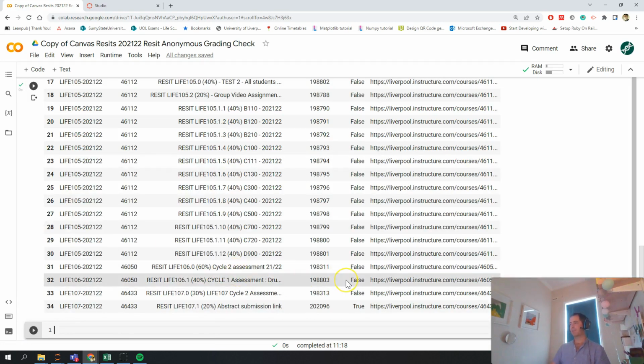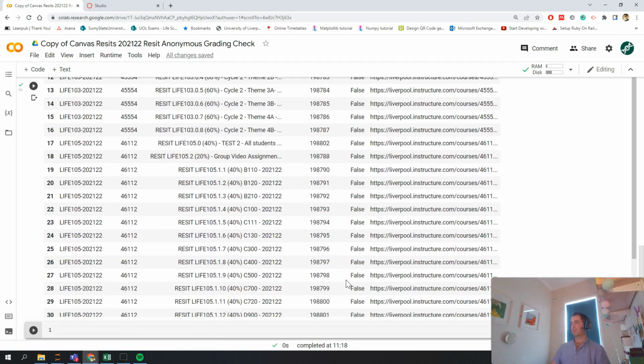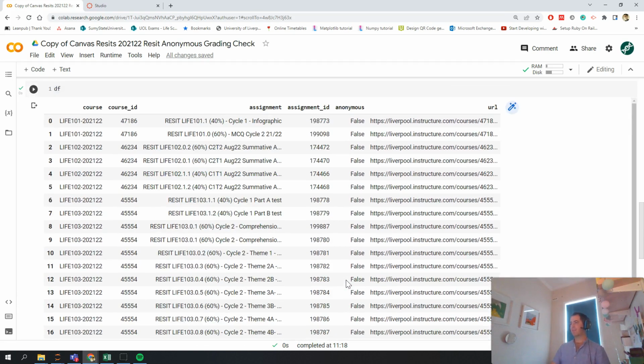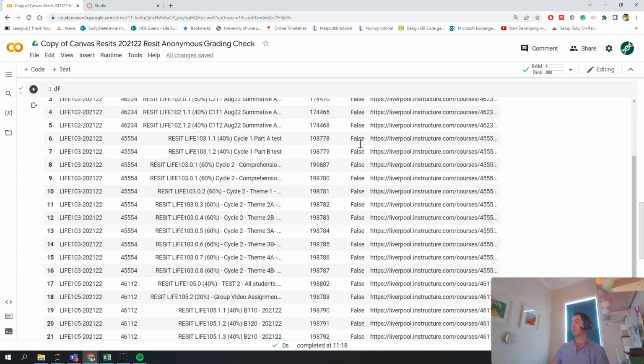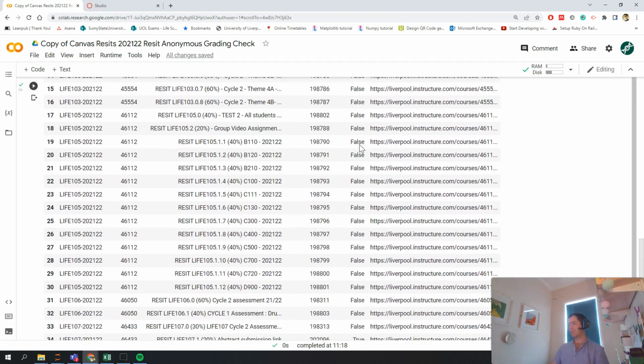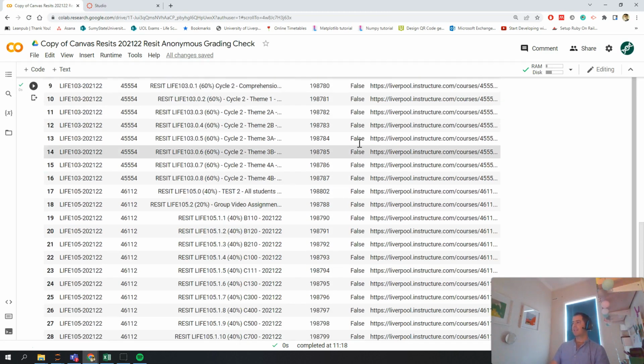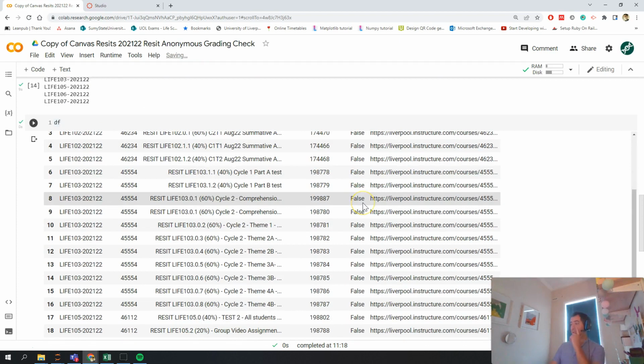There we go. So we've got pretty much everything at the moment set to false for all those assignments. There's the course ID, the assignment name, its ID again, and whether anonymous marking is turned on or not.